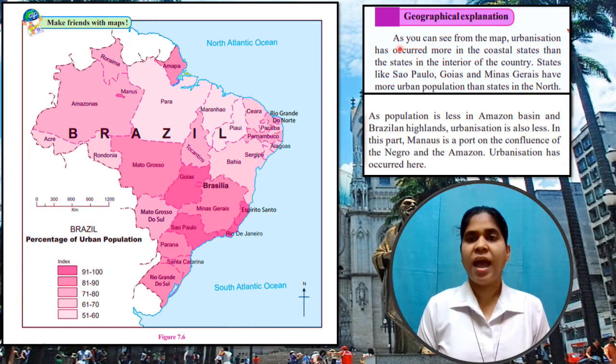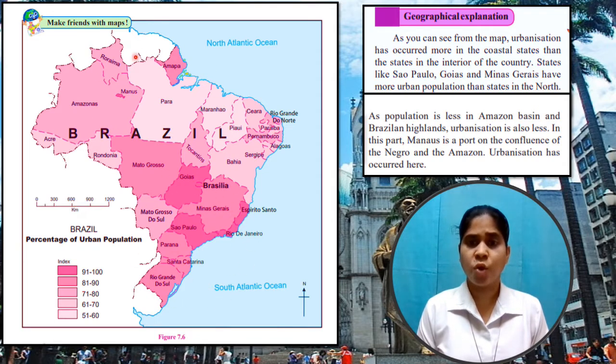Geographical explanation. As you can see from the map, urbanization has occurred more in the coastal states than the states in the interior of the country. So we can see over here, urbanization has occurred more in the coastal states. States like São Paulo, Goiás, and Minas Gerais have more urban population than states in the north. As population is less in the Amazon basin and Brazilian highlands, urbanization is also less.